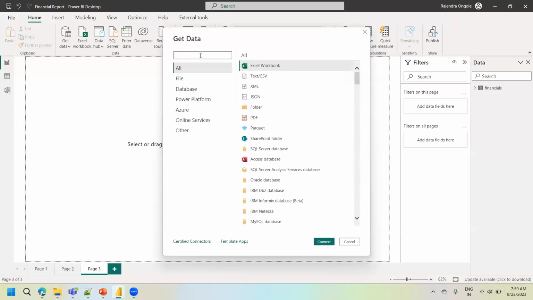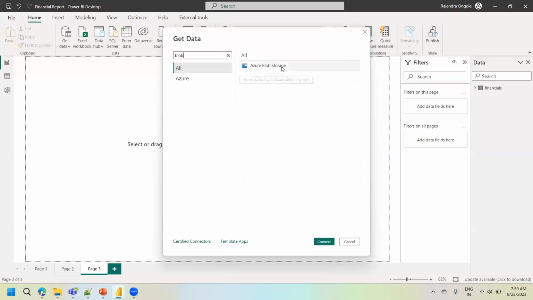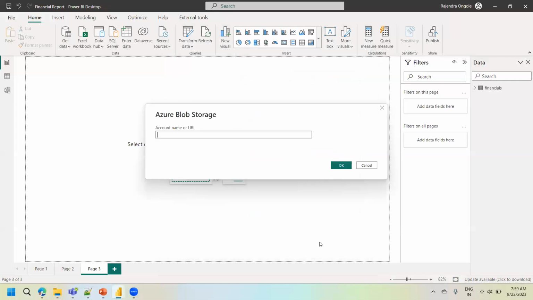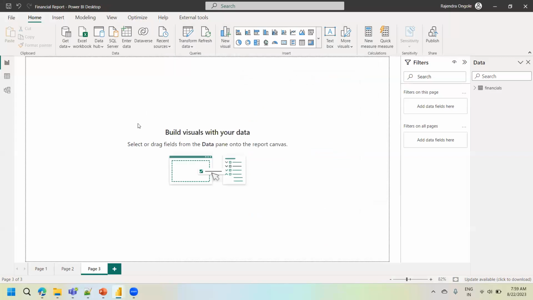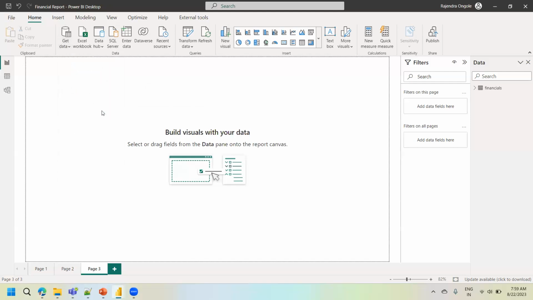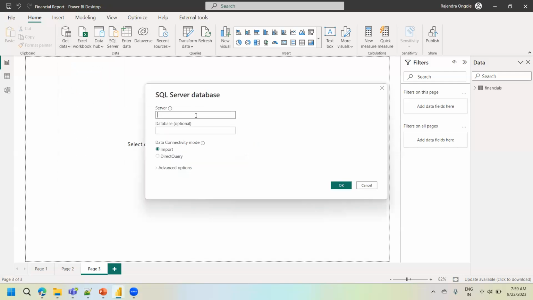So as I said, if you want to connect to Blob Storage, just type blob and select it. Azure Blob Storage is one of the data source systems where we have to provide the source credentials, the account link. Maybe you want to extract the data from a SQL Server, for example a database on an on-premises SQL Server. I'll just click SQL Server and provide the server details.